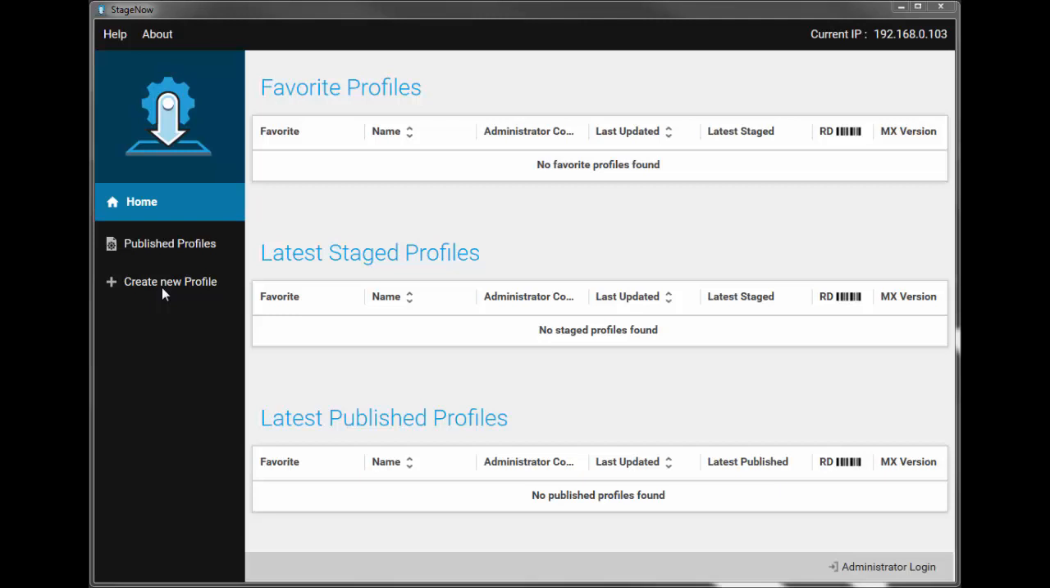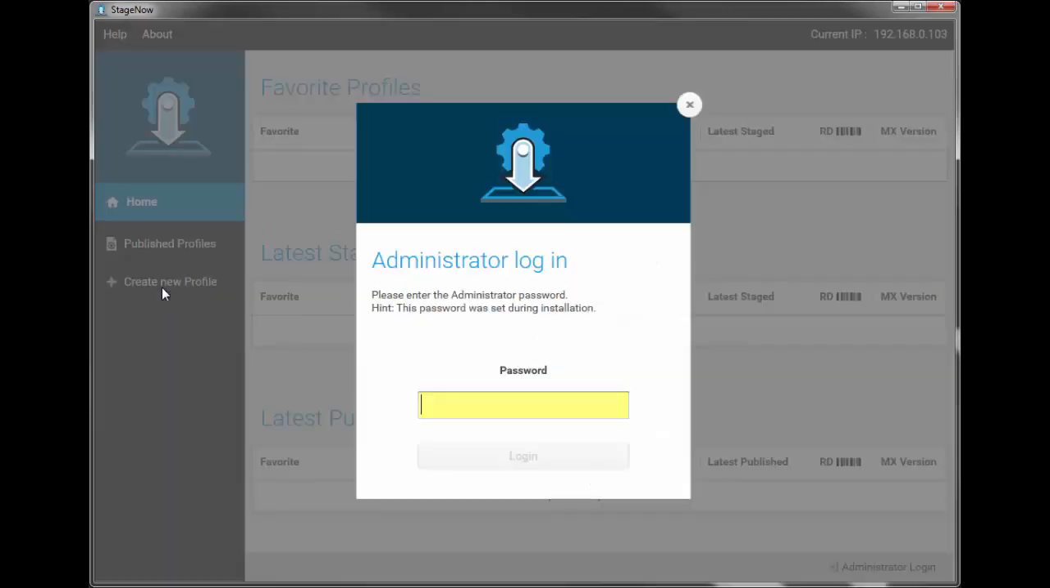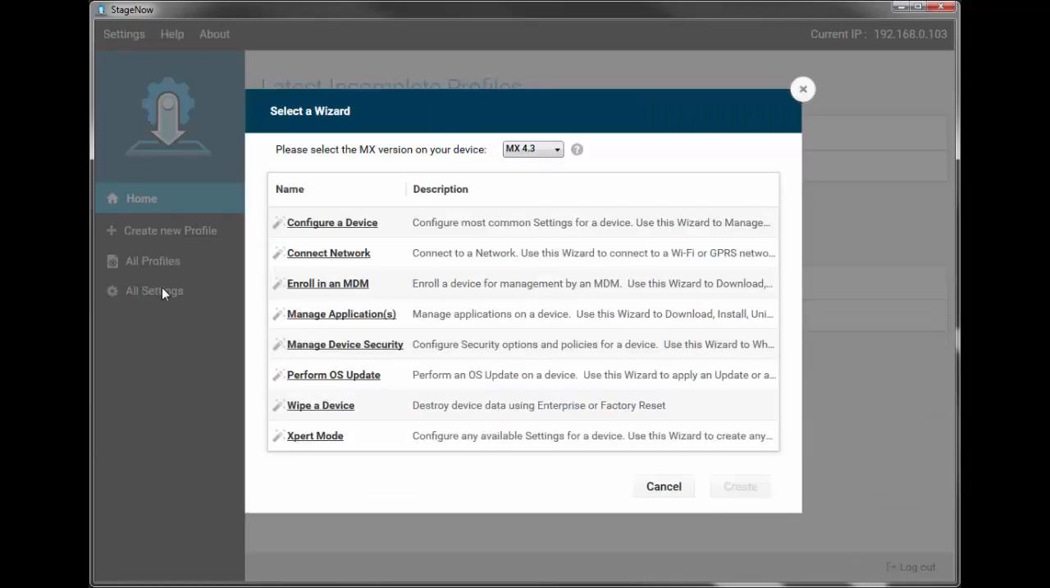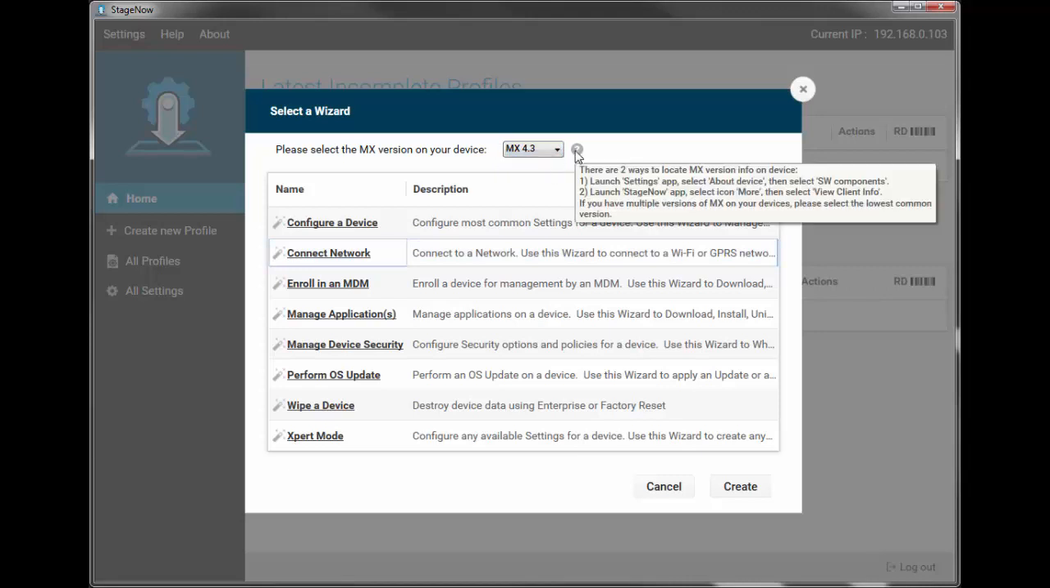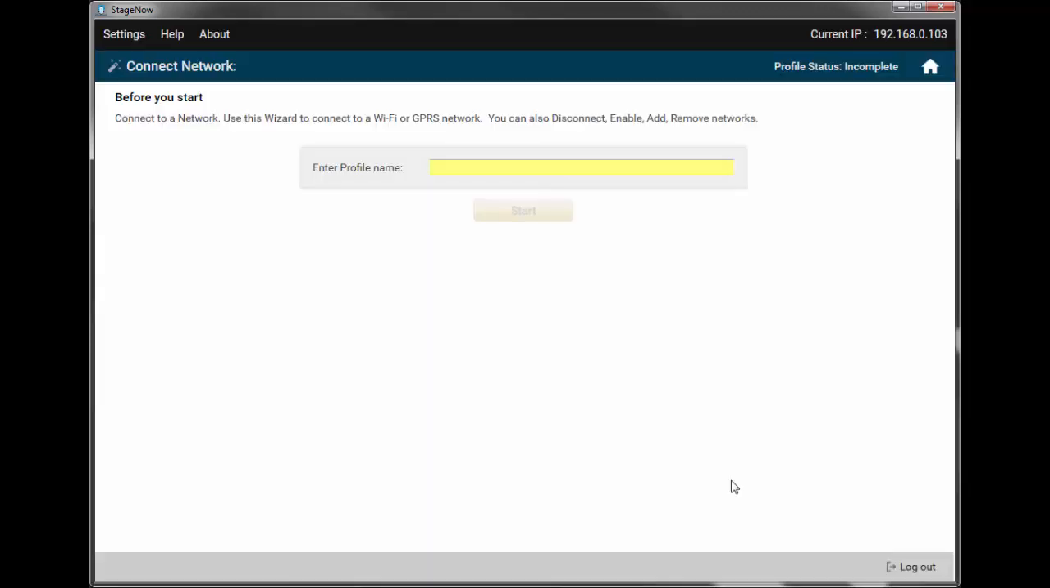Here's the main screen. We're using StageNow version 2.1. Select Create New Profile. Log in as admin. You still remember that password, don't you? It can't be changed once installed. We want to connect to a network, so that's the wizard we're going to choose and the MX version for our device. Give it a name. Press Enter.